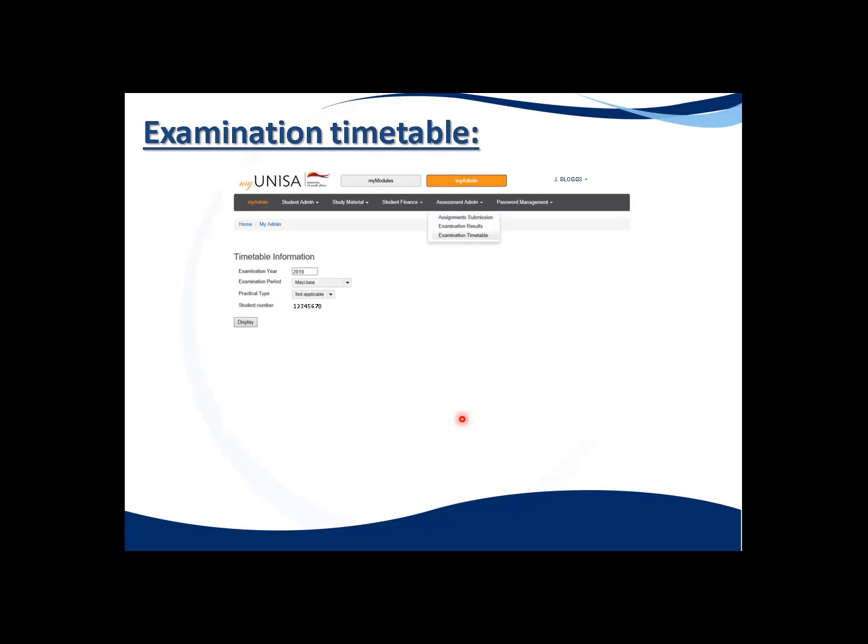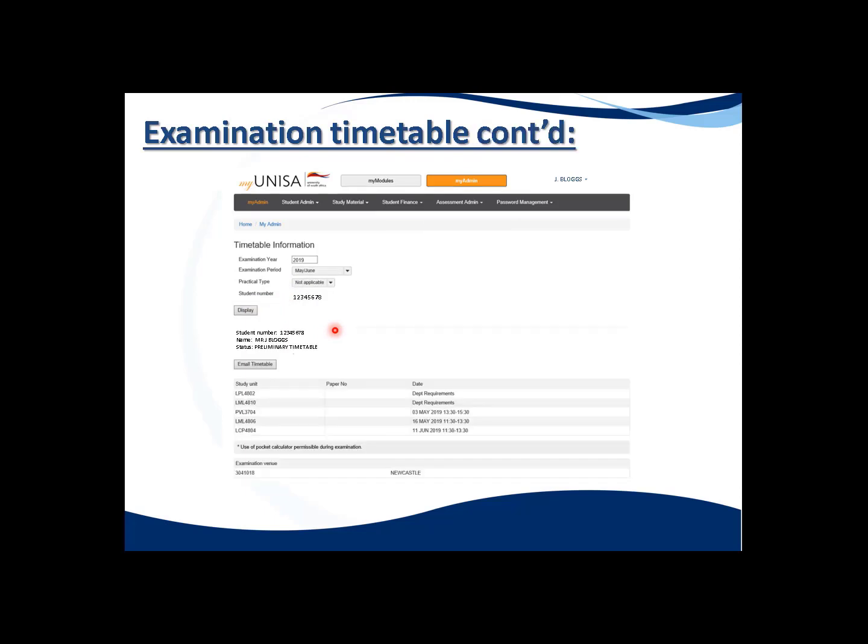Exam timetable information. Again, you're going to put in the year, the period, and if it's practical or not. Mostly it's not. And then you can click on display. And there we go, and it'll give you your exam timetable. Where it says department requirements, please go and check your modules, because you might find that that's a portfolio submission and there won't be an actual online exam.